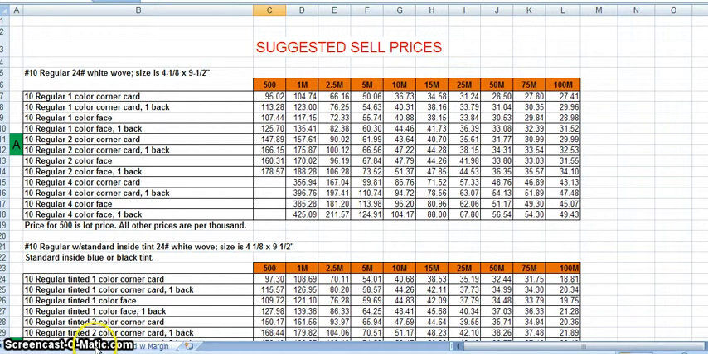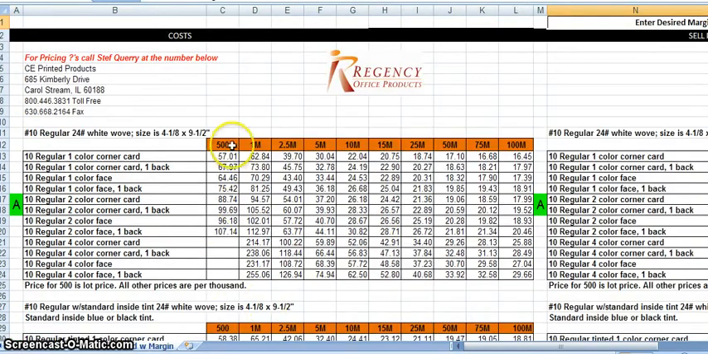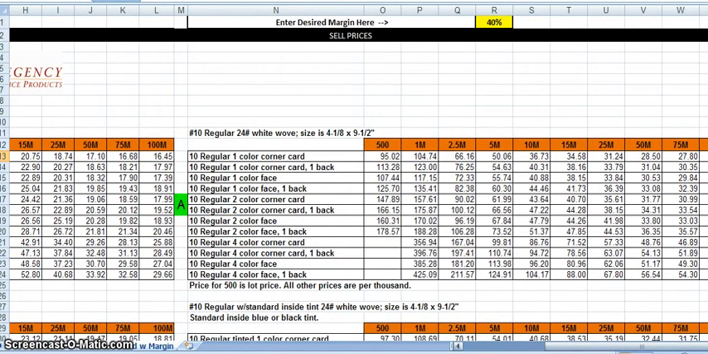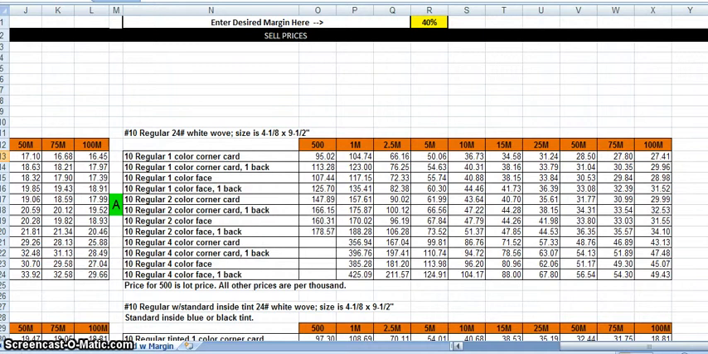If you look down at this tab here, and we'll have this document for you to download, these are our costs with adjustable margin template. So I'm going to click over here. These are those same costs you just saw, right over here. When I scroll over, these are the sell prices.